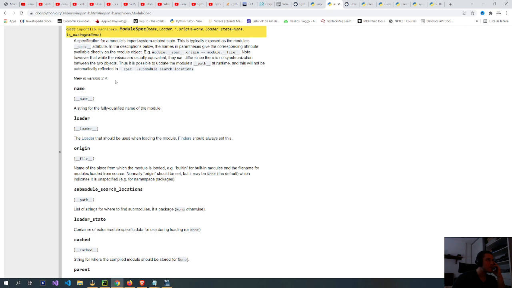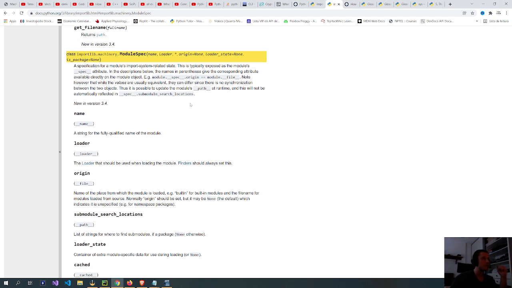A specification for a module's import system related state. This is typically exposed as the module's __spec__ attribute. In the descriptions below, the names in parentheses give the corresponding attribute available directly on the module object. module.__spec__.origin equals module.__file__. Note, however, that while the values are usually equivalent, they can differ since there is no synchronization between the two objects. Thus, it is possible to update the module's path at runtime, and this will not be automatically reflected in __spec__.submodule_search_locations.